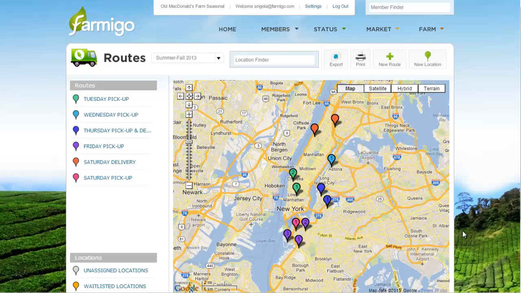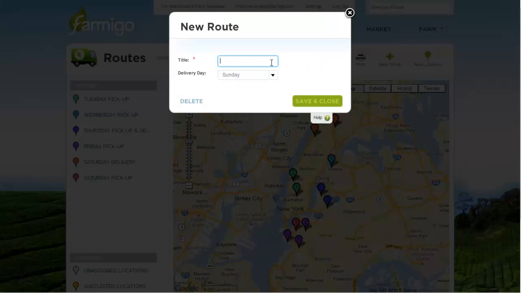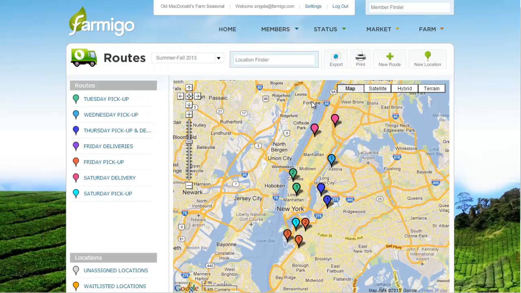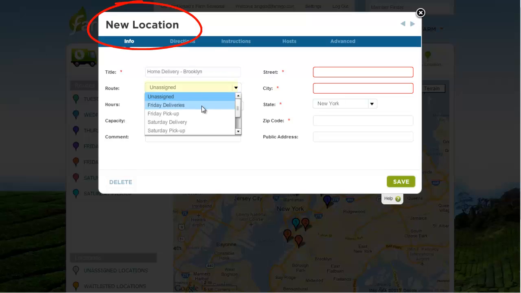If you plan to make door-to-door deliveries, you will want to set up a delivery zone. In order to set up a delivery zone, you will want to start by setting up a route and location as usual. For instance, you may set up a route dedicated to door-to-door deliveries. And then start to set up the delivery zone by creating a new location and assigning it to that route.